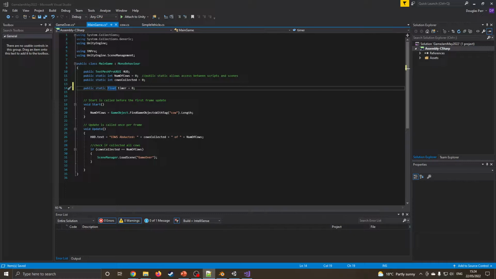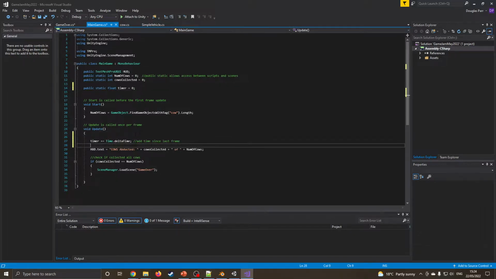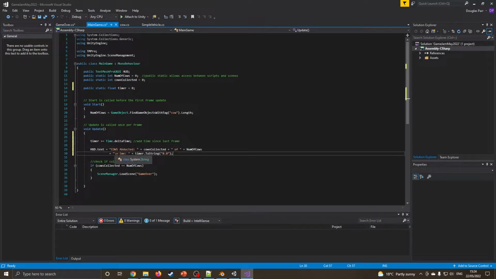In the update function, I can just put the timer plus equals. It's going to add however long it was from the last frame to this frame, so the timer's going to keep on counting up. And then I can add a little bit extra to our text box. Because it's multiple lines, I've just spread it across 2 lines. So the white space is there just to make it easy for me. /n means new line. It's going to put the timer out there.